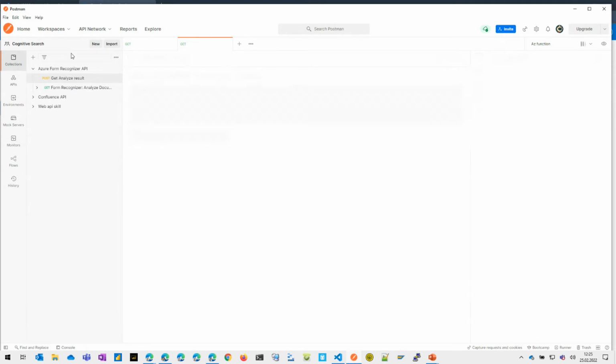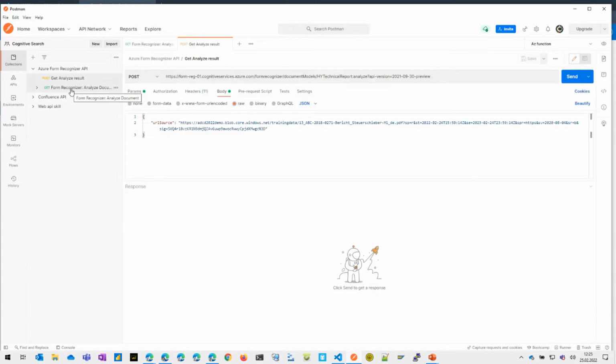So as you can see, just this little collection here in Postman, this is the Form Recognizer API. It's not yet the API we wrapped in Azure Function to speak to cognitive search, so to speak. It's the Form Recognizer API. And you see that you would go 2 steps, more or less. So first, you would send a new document which you have now in your queue to Form Recognizer.